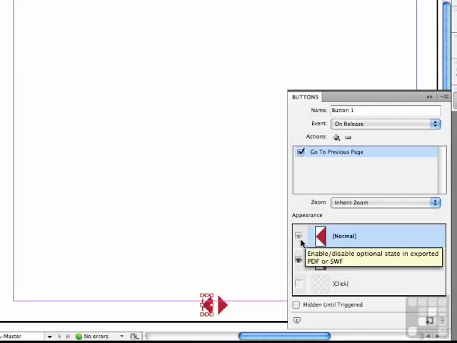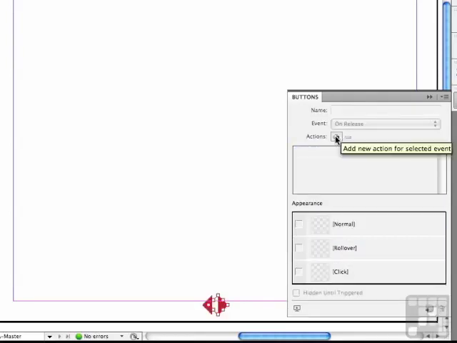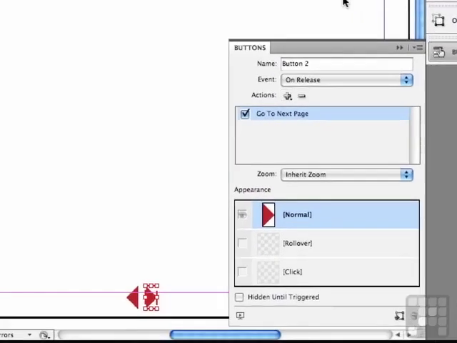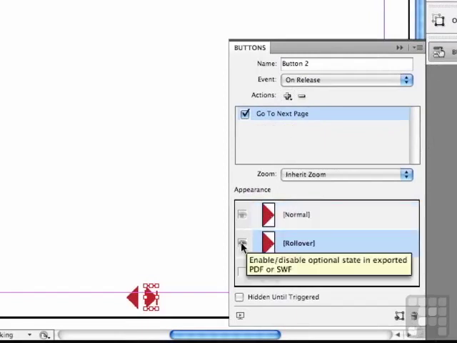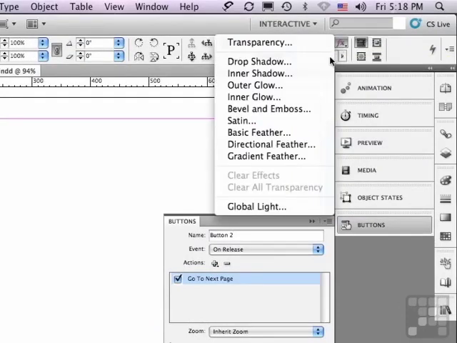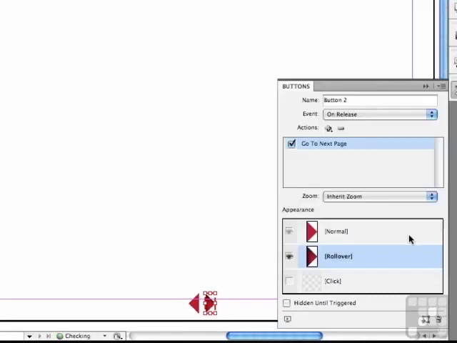Now, all I have to do is the same thing with the other button. I'm going to click on the other object, and to make it into a button, I'm going to click on the plus mark for the actions pop-up and go to next page. And it automatically made it into a button that's going to take you to the next page. I'm going to turn on the rollover view and once again, go under my FX pop-up to Inner Shadow and use the default settings. So now I have my two buttons.